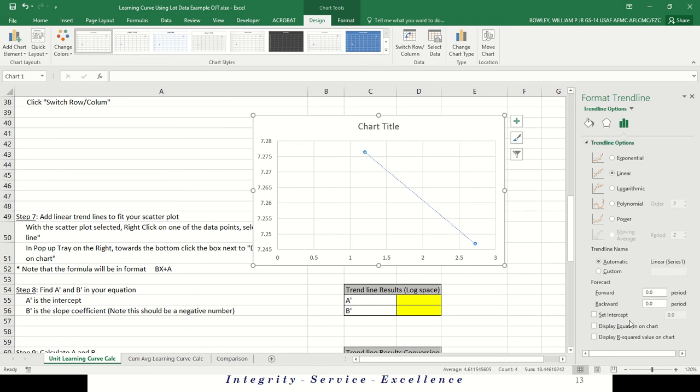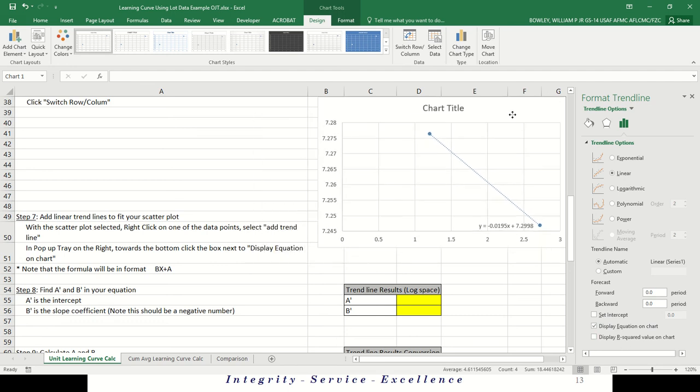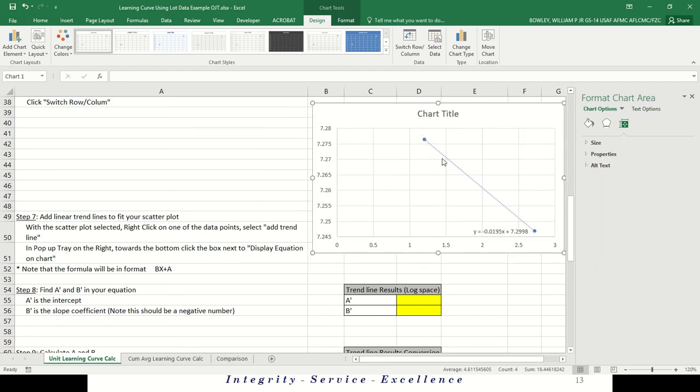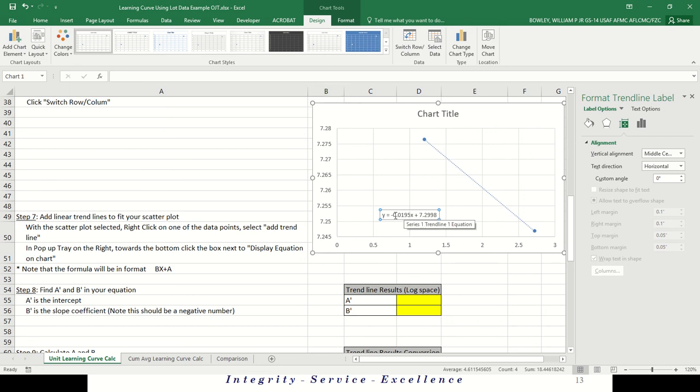So at the bottom, we're going to say display equation. So this is giving us the equation of this line. And this is important because this tells us what the slope and the intercept of that line are. So this is the slope of that line, and then this is the intercept. That's where, if that line continued, it would cross the axis here.